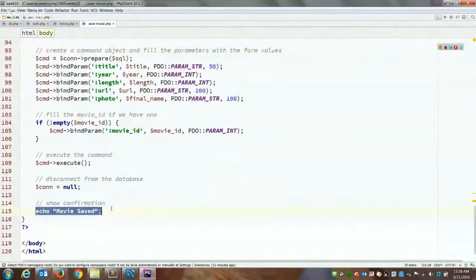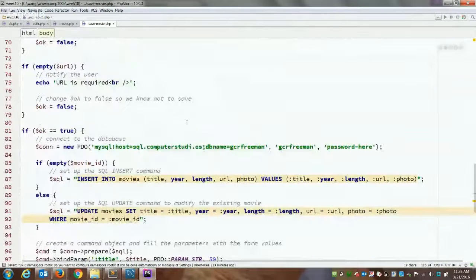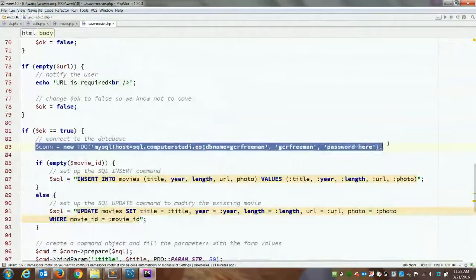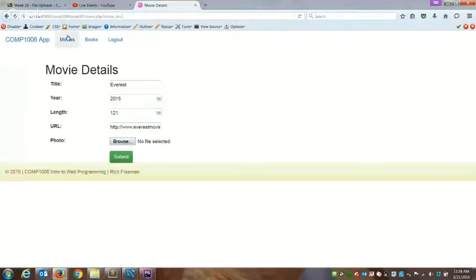Now, we never got a message saying the movie saved, and something went wrong with our database. Here's the problem. I'm going to update my save page so it uses my database file. Wrong connection. Let me go back. We'll start all over again.